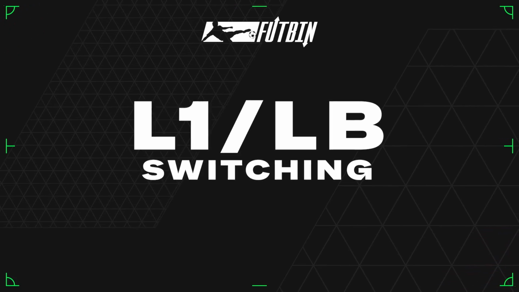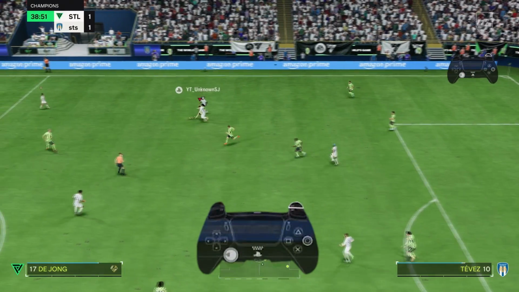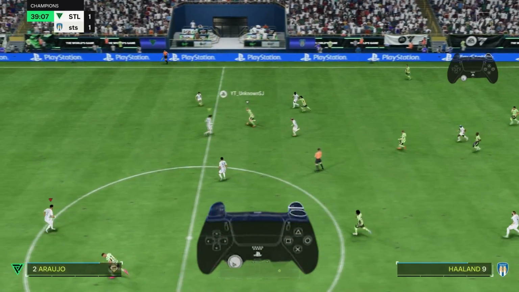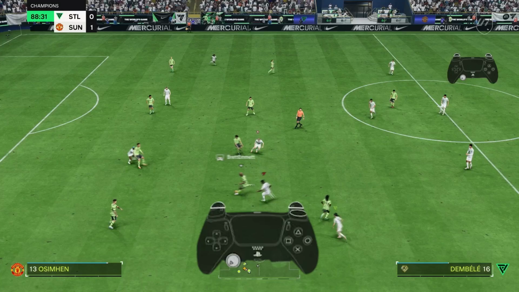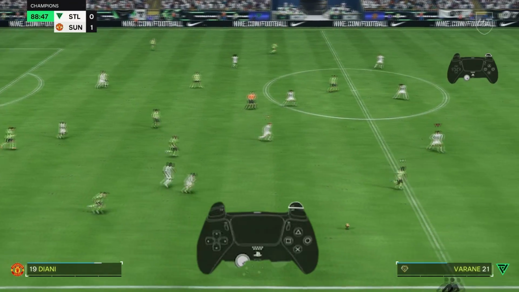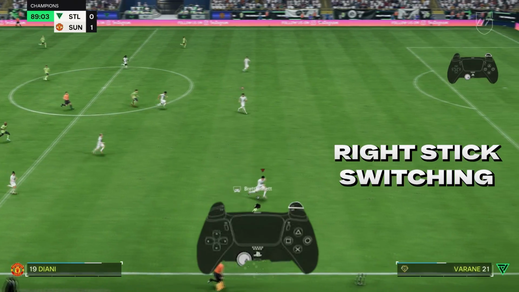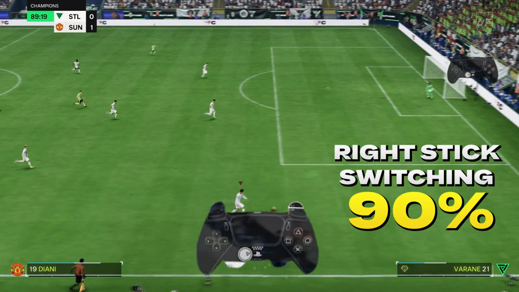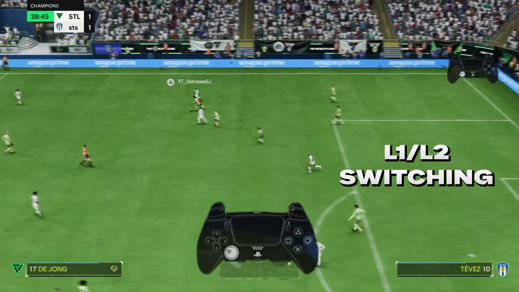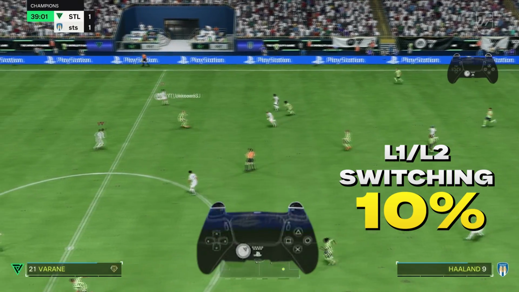Moving into L1 switching, and this is where I want to leave a bit of a disclaimer before we get into the details of L1 switching and when best to use it. When a professional FIFA player is switching, they are using the right stick around 90% of the time and L1 switching around 10% of the time.